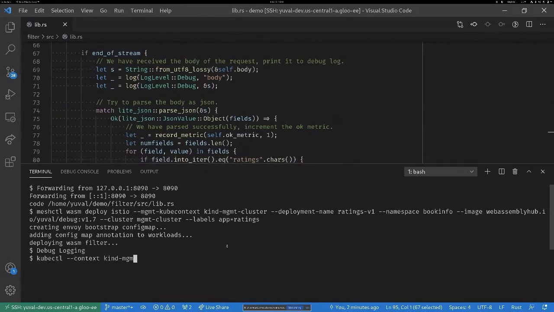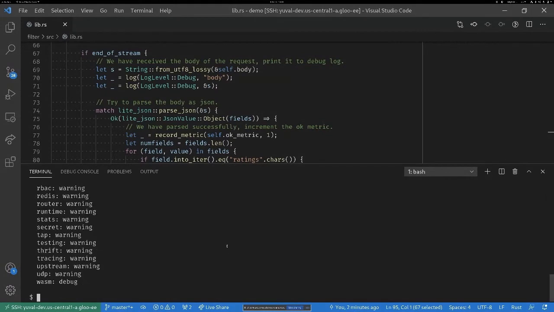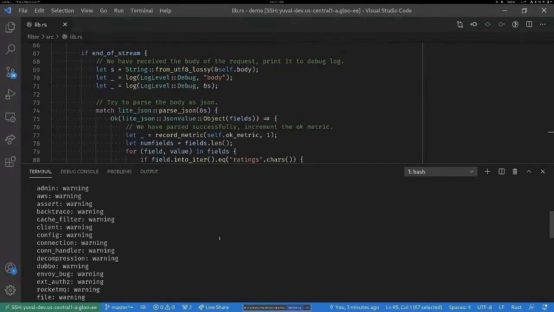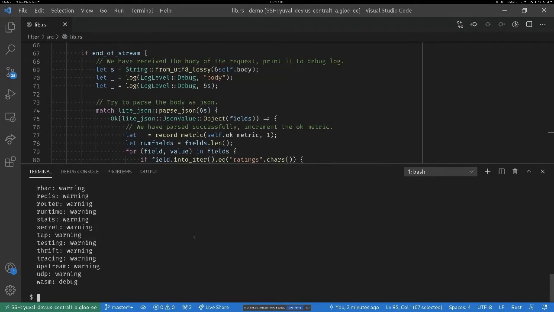and make some requests here. First, we'll have to port forward to enable debug logs. The way to enable debug logging in Envoy, I'll just show this real quick, is you curl the admin endpoint and enable logging. This time we only enable WASM to be debuggable. So moving on.